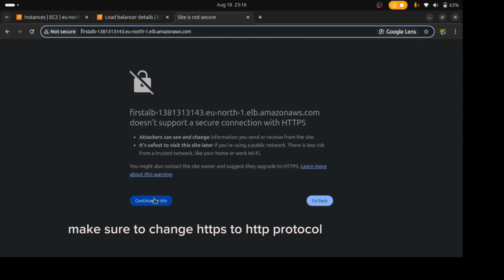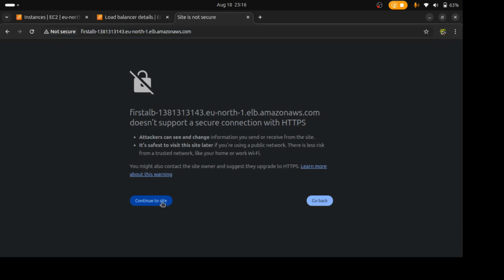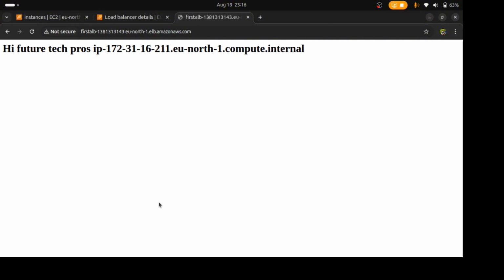Okay, so I can connect to sites. For yourself, you can remove the S, but for mine, it's saying I can continue to the site even if it's not secure. So I can just continue, which is fine. So my load balancer is live. If I refresh it, the IP address is changing. So it means that the load balancer is distributing traffic between the two of them.